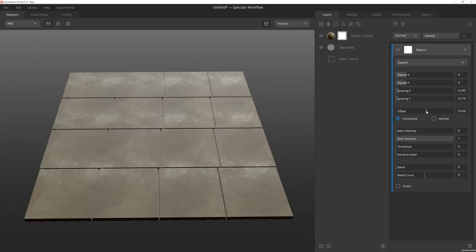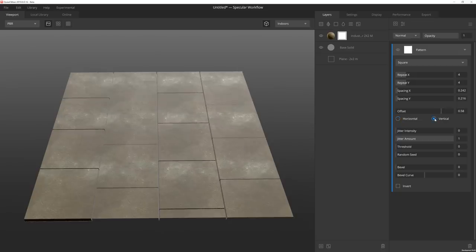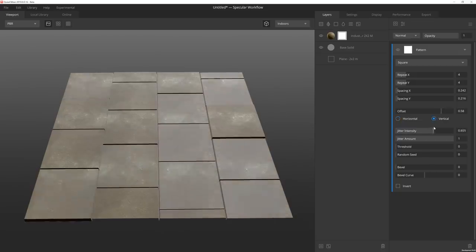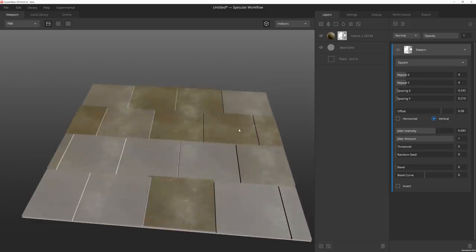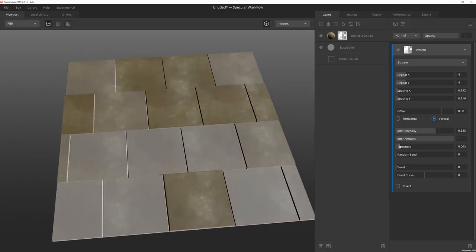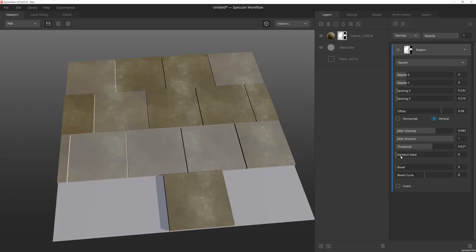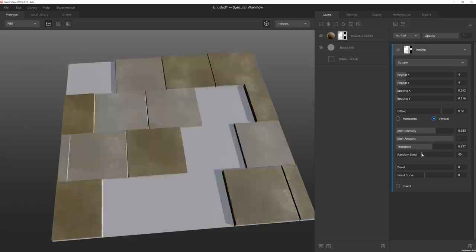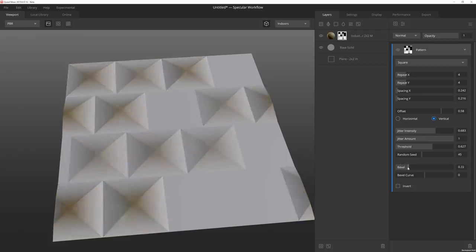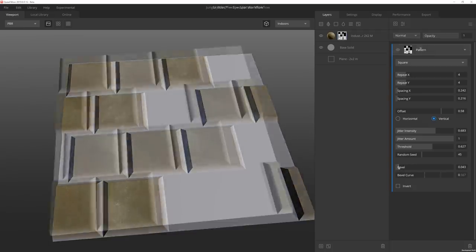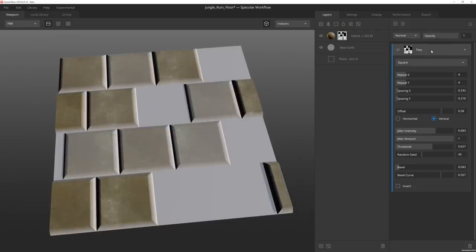I adjust the offset to stagger the rows and then use the vertical setting. The jitter intensity offers some height variation between each tile. And if I adjust the threshold, I can even have some of the tiles removed altogether. Adjusting the seed will randomize the jitter to give you different results. After adjusting the bevel and bevel curve, I give the pattern a name and I'm ready for the next mask.